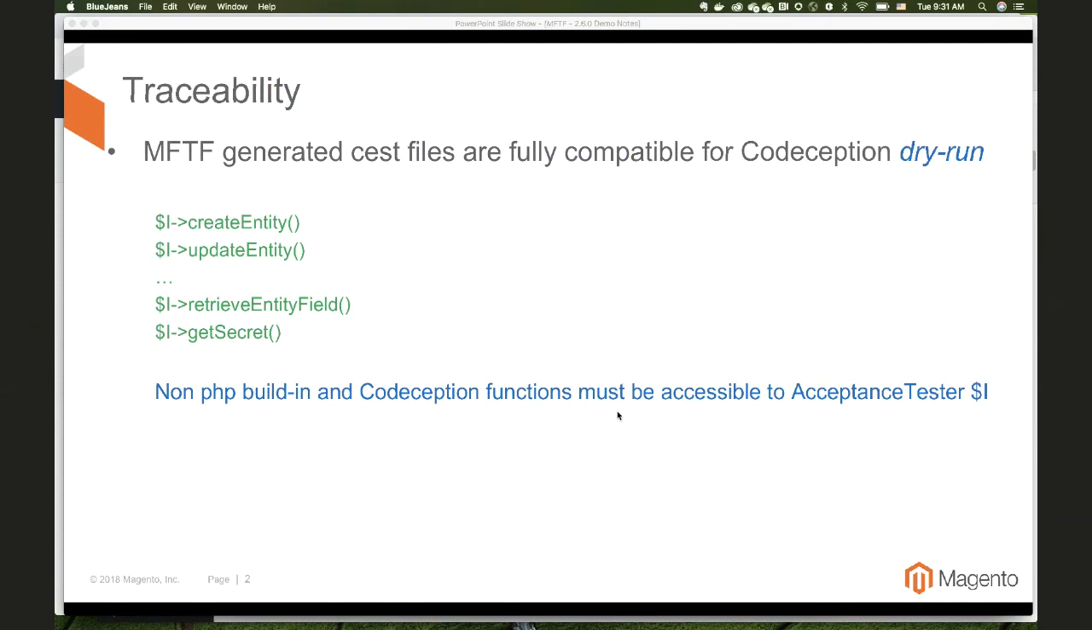Traceability. As you may know, Codeception supports dry runs, which will execute a Cest file that displays the step-by-step scenarios without really executing against a browser or database. Previously, MFTF had some custom actions that were not fully compatible with Codeception dry run. In this release, it should now be working.